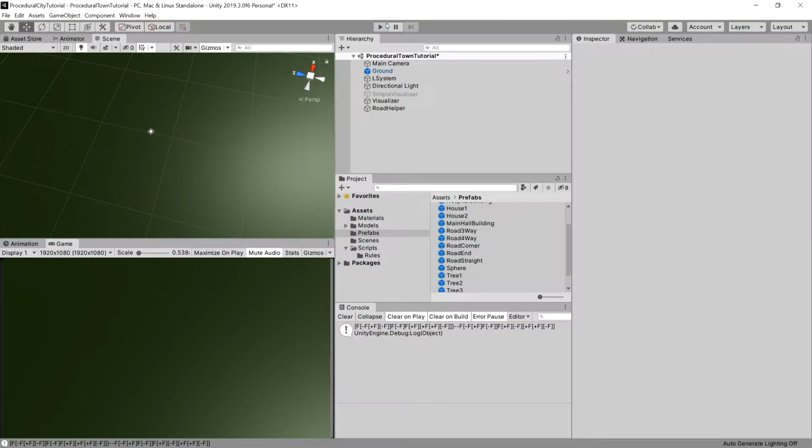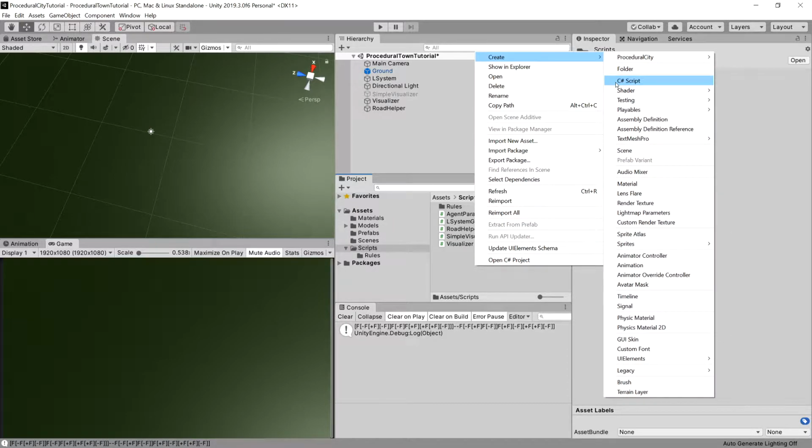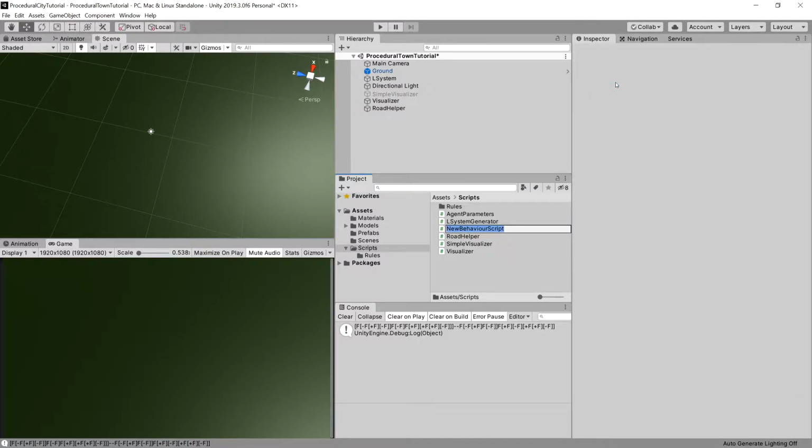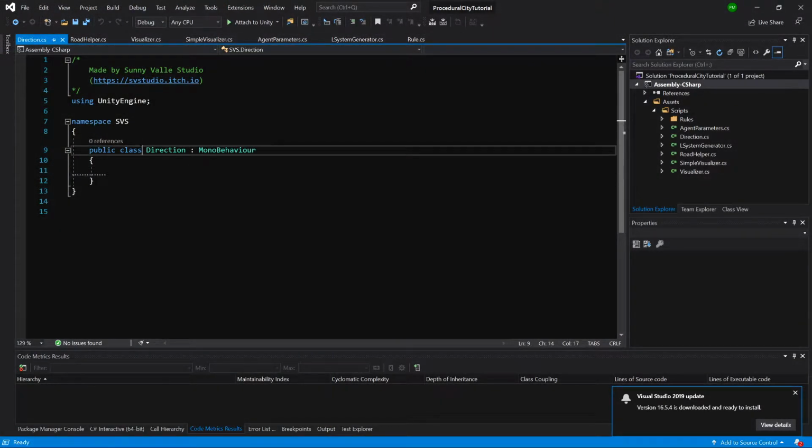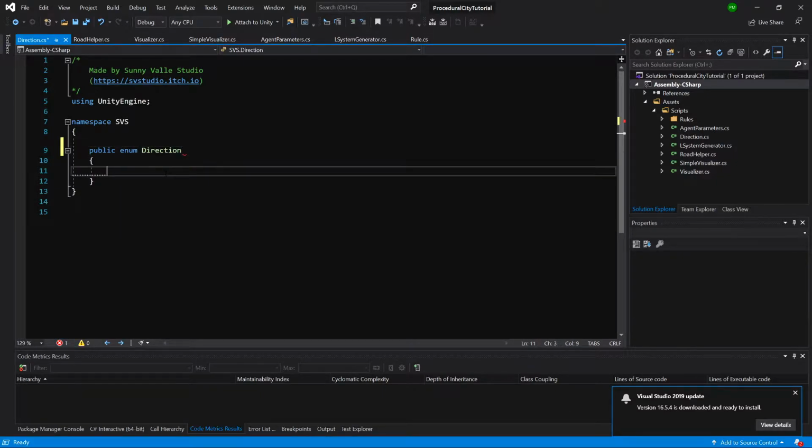Let's stop the game, and what we need to do is to create two additional scripts that will be helper scripts. So first of all, let's create a C# script called Direction. And let's open it up. So this will be an enum. Instead of MonoBehaviour, delete everything from the content of this class.